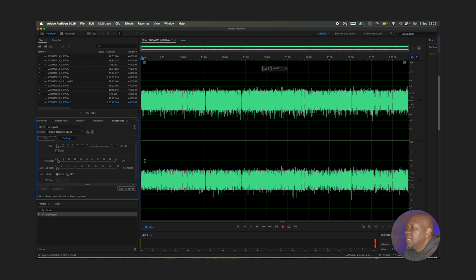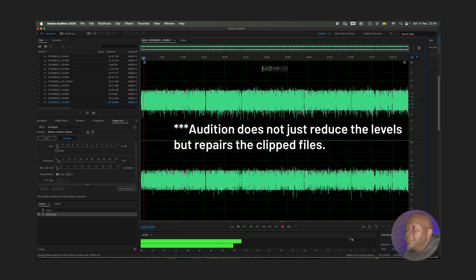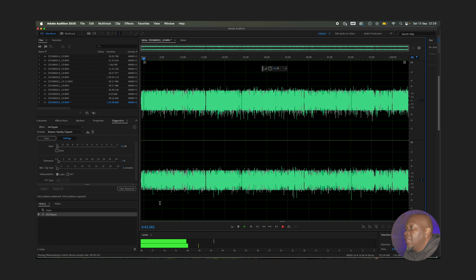So when I play through this, if you look at the meter at the bottom, you can see now it's nicely in the orange, which means it's no longer clipping. So that's the first thing I would do. Now, if your audio is well recorded, you have no reason to mess with that.